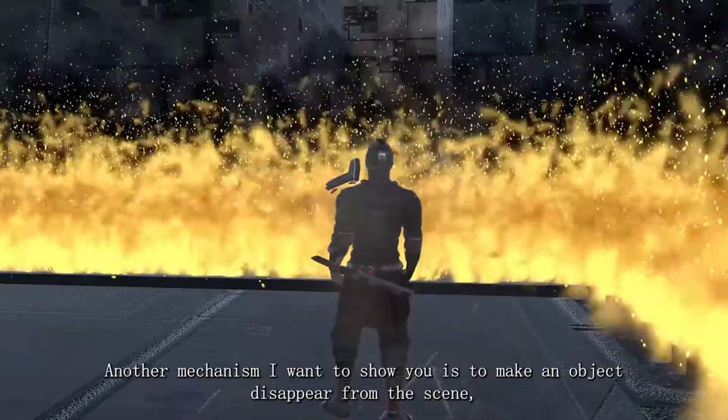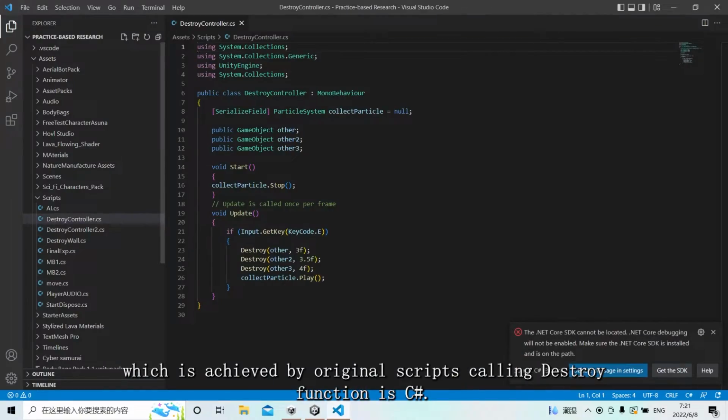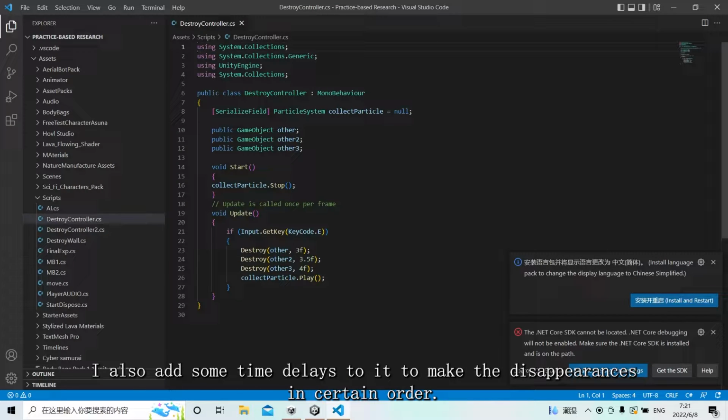Another mechanism I want to show you is to make an object disappear from the scene, which is achieved by original scripts calling the destroy function in C#. I also add some time delays to it to make the disappearances happen in a certain order.